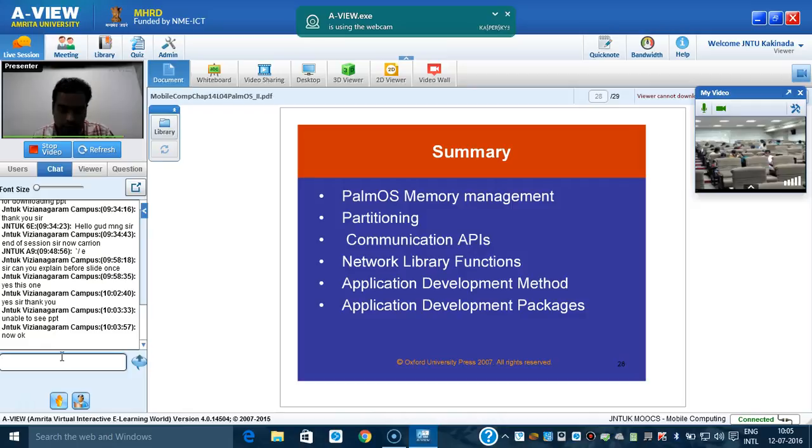Basically the applications are stored within the RAM itself, because the RAM is persistent, battery backed up RAM. So it will be fast enough because we are executing our application from the RAM itself. It also supports network libraries, like I already told you, TCP/IP libraries are supported by this Palm OS.